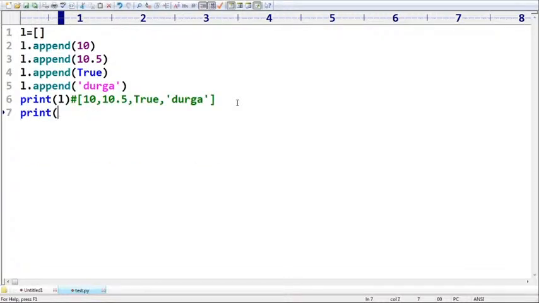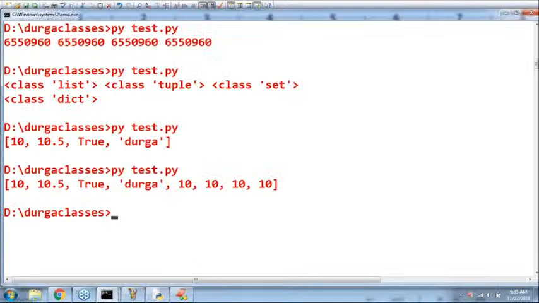Once order is there, then immediately indexing and slicing are applicable, right? So now L of 0, what is the output? Please respond. L of 0, everyone's knowledge is enough. 10 is the answer. Have you observed? 10 is the answer.